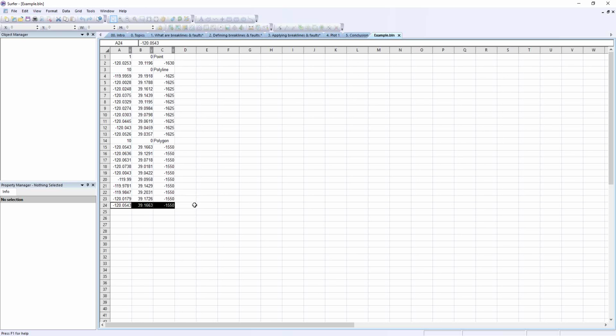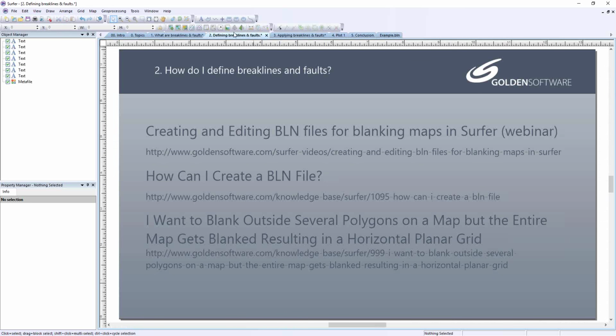If you are unfamiliar with BLN files and would like more information about creating them, we have a number of online resources available. These include a great webinar our Surfer product manager, Carrie, hosted last year, as well as the knowledge base articles, How Can I Create a BLN File? And I Want to Blank Outside Several Polygons on a Map, but the entire map gets blanked, resulting in a horizontal planar grid.